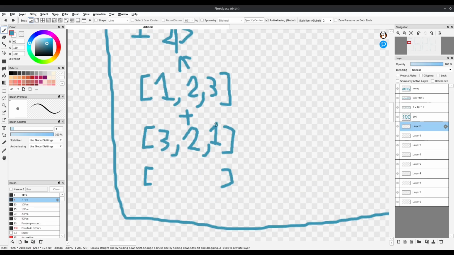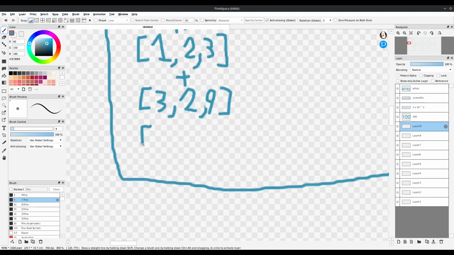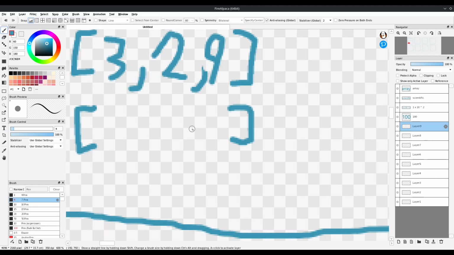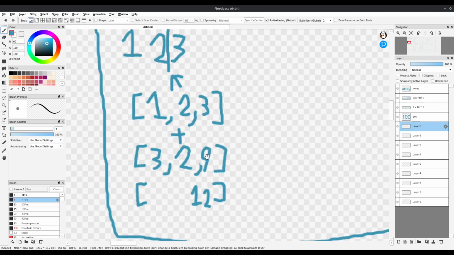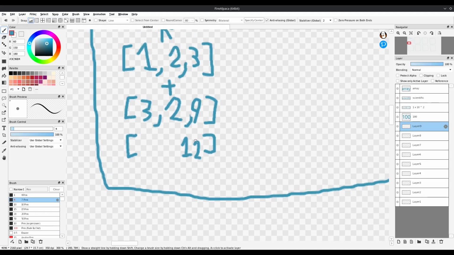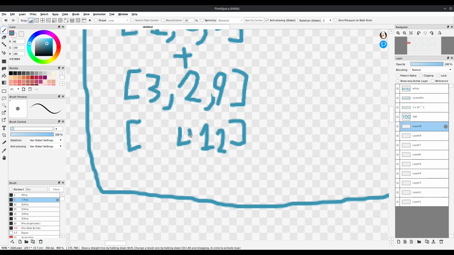So let's say that we're actually doing a different number here. Let's say this is a 9. Well, then suddenly we're going to run into some issues, because 3 plus 9 is equal to 12. And that doesn't fit. That's a big number. We're not supposed to have that. You can't represent that with 1 digit. So in that case, we'll just finish this.